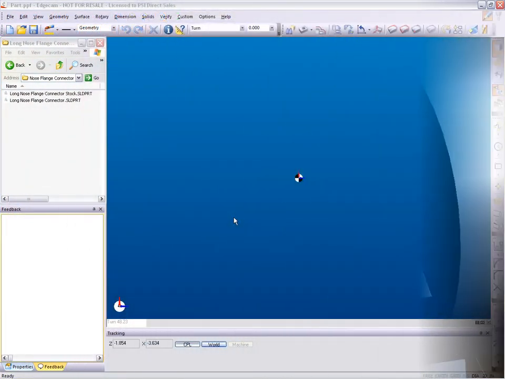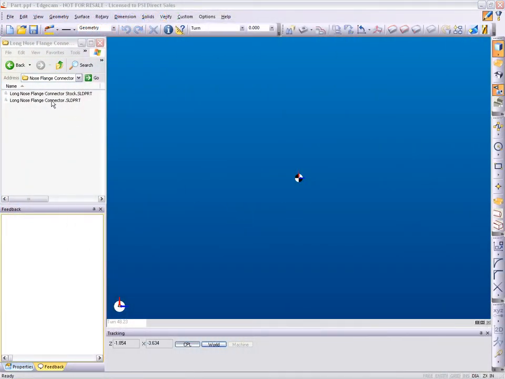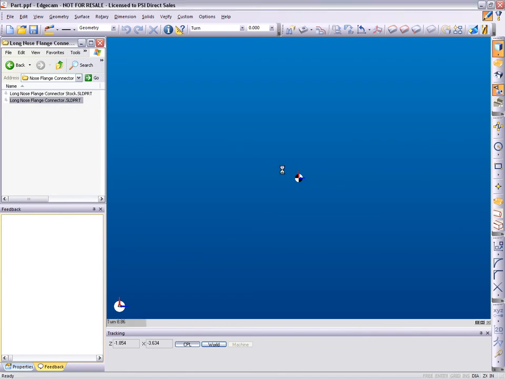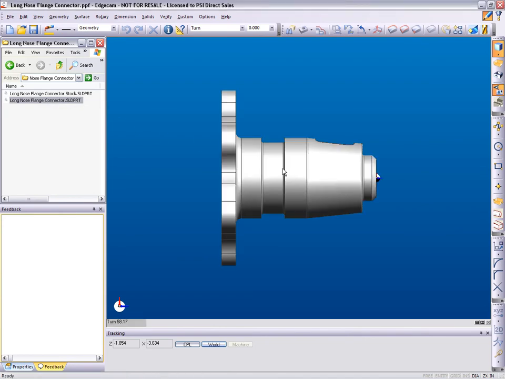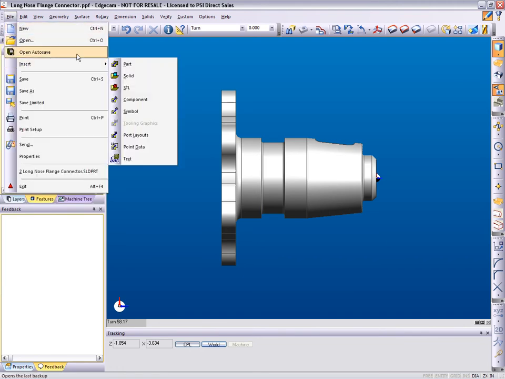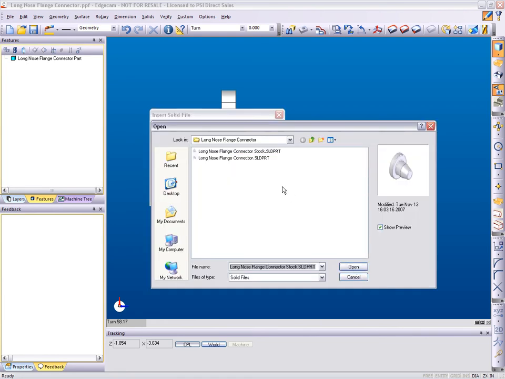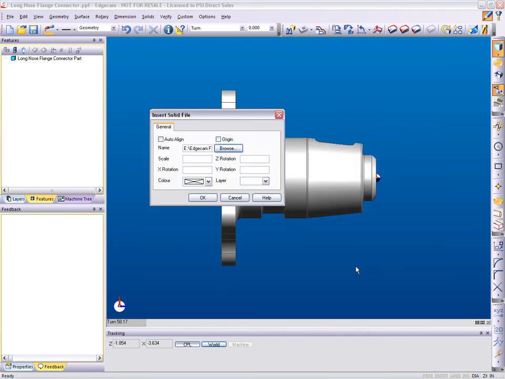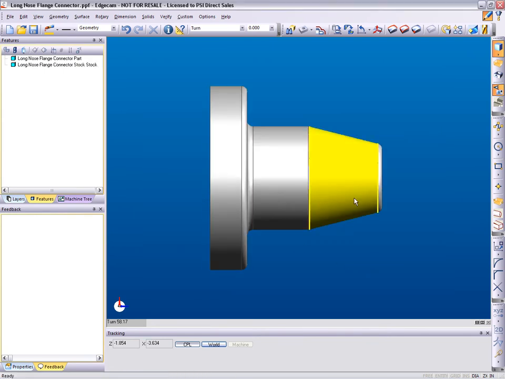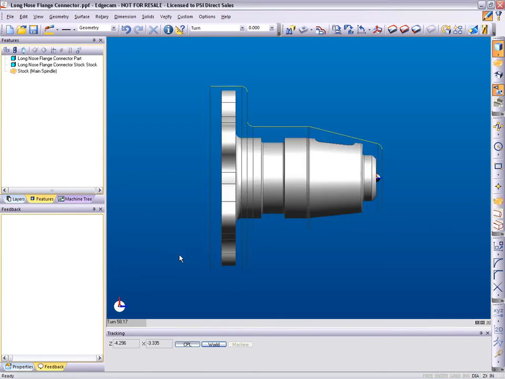Now let's discuss how Strategy Manager is used. To begin, a native solid model is loaded directly. Simply drag and drop the file. There are no translators required for Edgecam. Edgecam reads native files from all major design systems on the market today. Next, we will add the casting that will be defined as our stock, using the insert solid command. Then use the stock fixture command and digitize the casting to set up our initial stock.